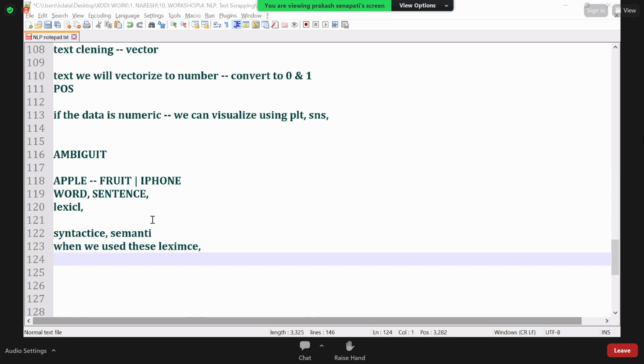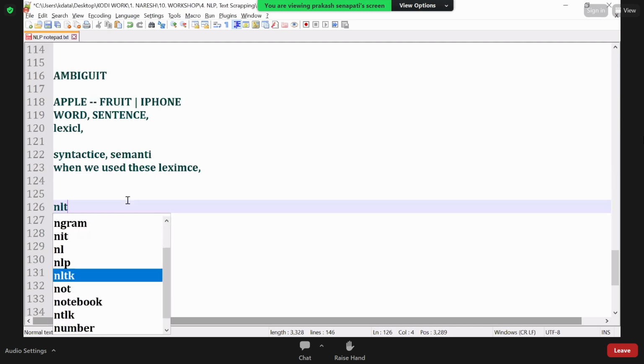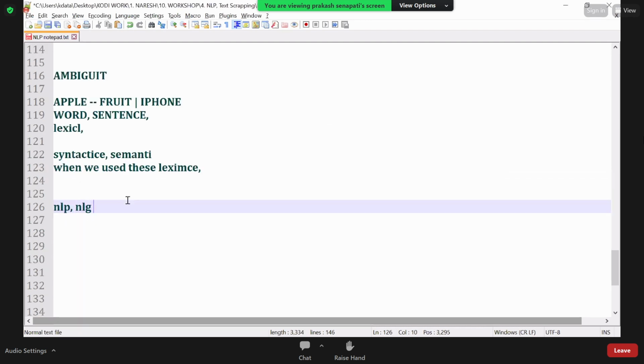Have a look at this, guys. Now the next one. Today we completed NLP and NLG and all those things. Yes, sir, concepts all clear. Very good. Any questions so far, guys?